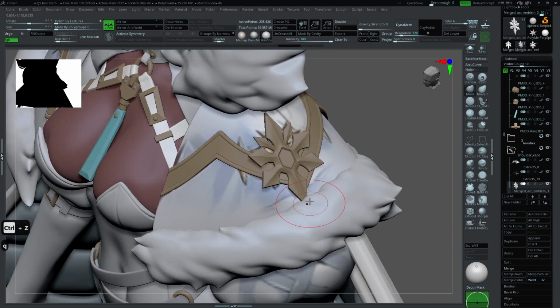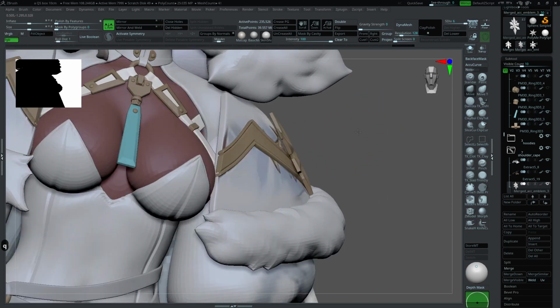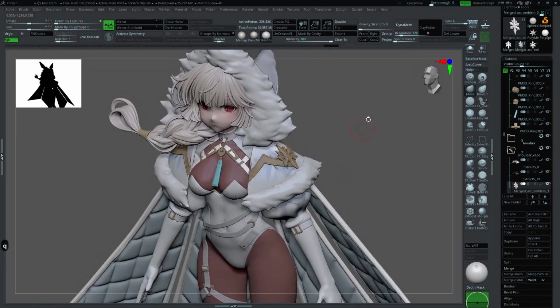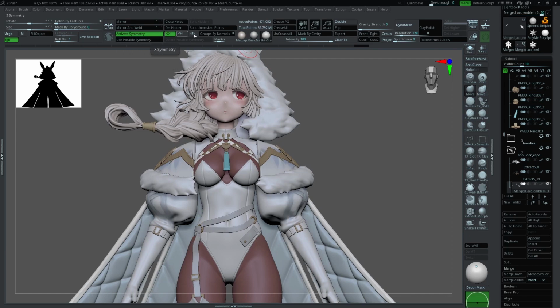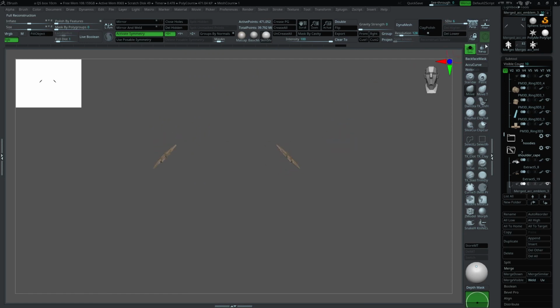It will be a little bit of overlap with the fur part here. Should be fine. Later we can fix that easily. Now we have this part right here. Delete lower, turn off your local symmetry, mirror and weld, activate symmetry, reconstruct subdivision. Now we have it on the two sides.